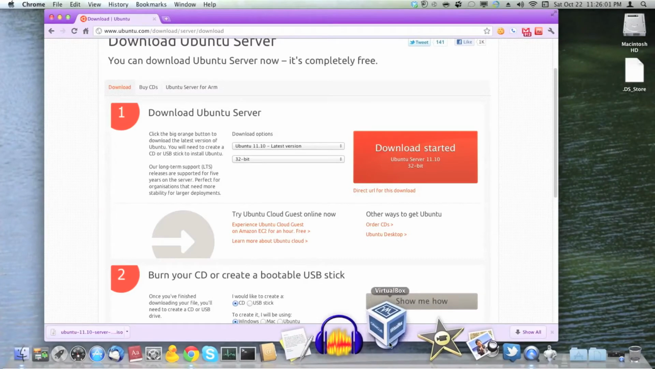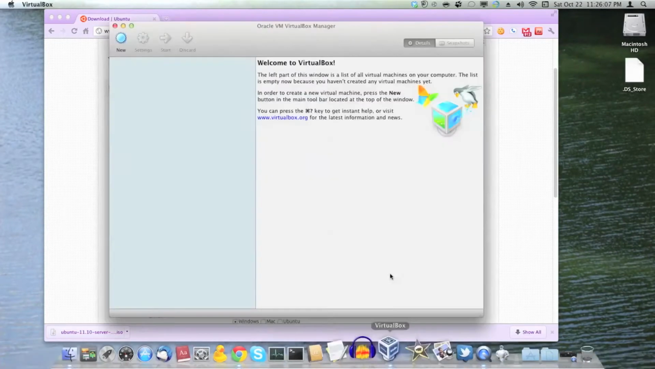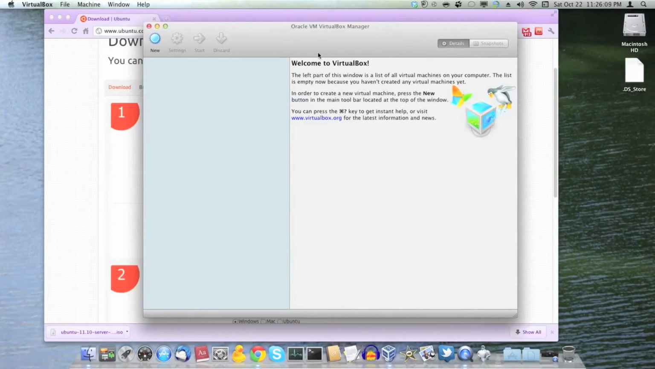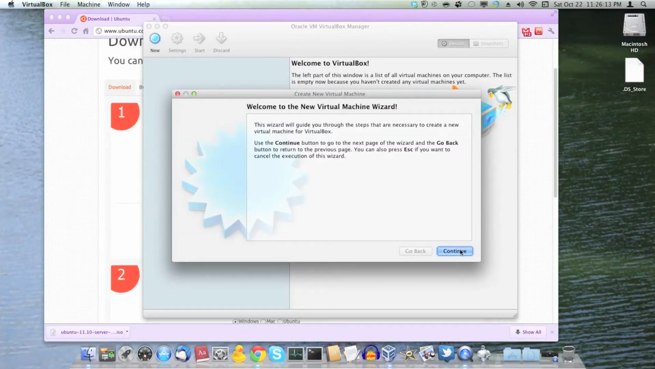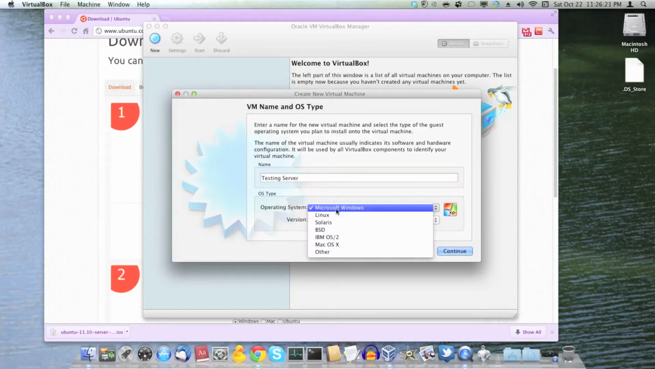This is the program. It's a free program. So what we're going to need to do is create a virtual machine. So we're going to hit new, continue. I'm going to just call this testing server, because this is what I'm going to use it for, mostly to test applications on my Mac. Do a little bit of development on it.